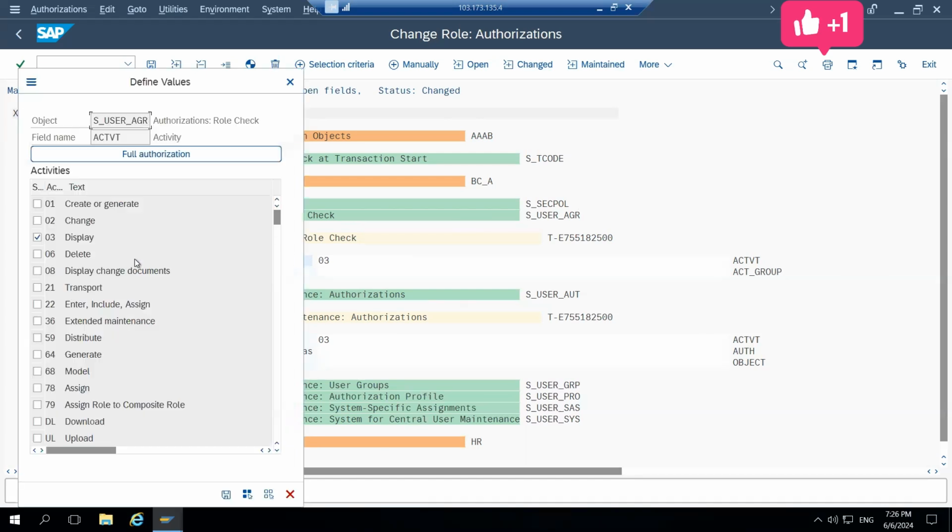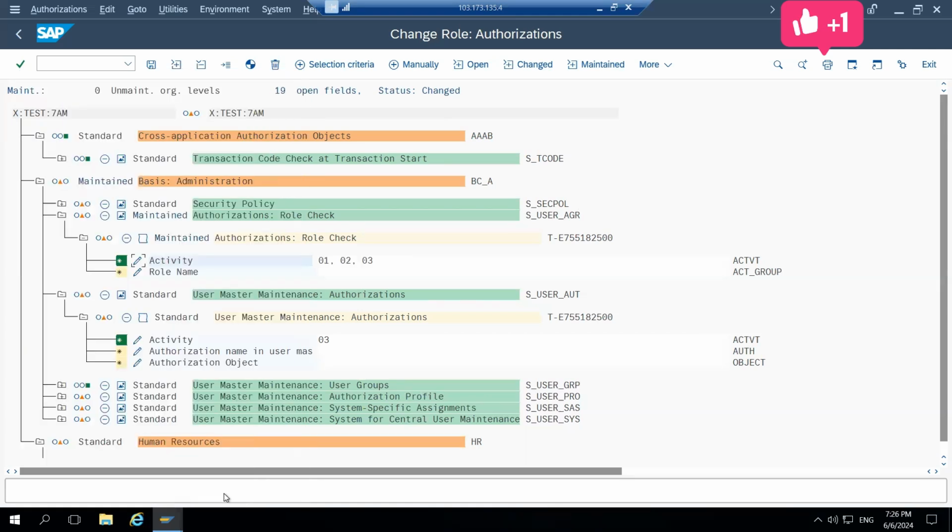Similarly with activity, I am giving him permission to only display the roles on the user account. Once I've given create and change, I've given him permission to add the roles or remove the roles. Or if the role name is incorrect, then we can correct the role as well.